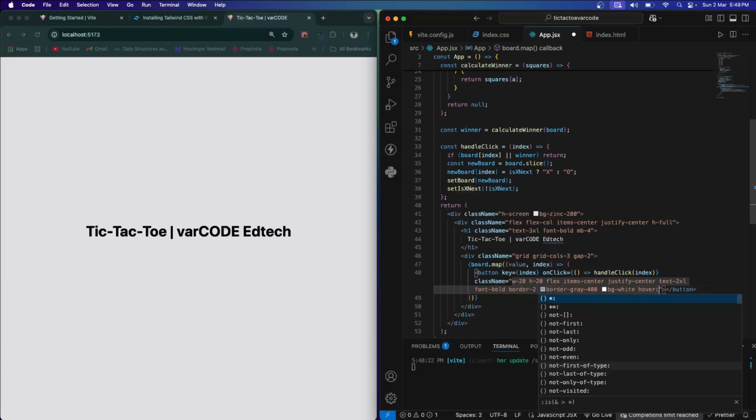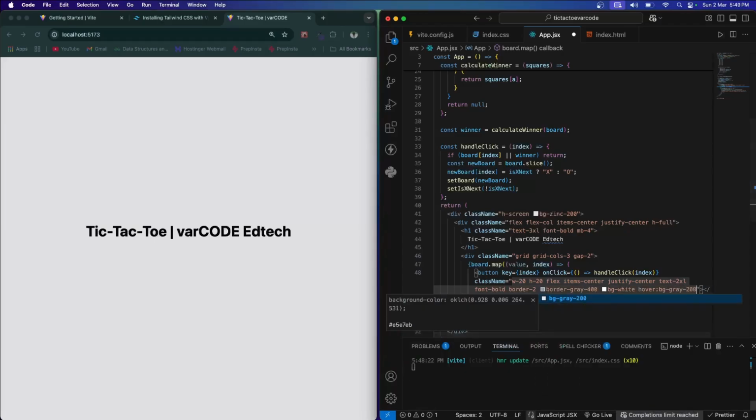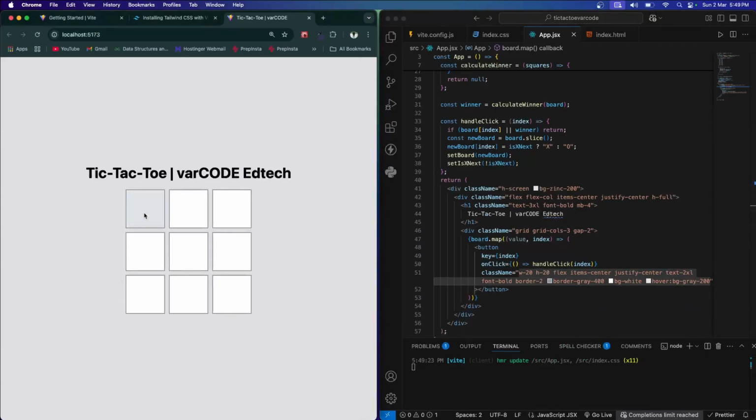background will be white, hover will be background whenever someone will hover. So we are going to make the background of the box a little bit light. So bg gray 200 like this. So as you can see that now these are working, right?